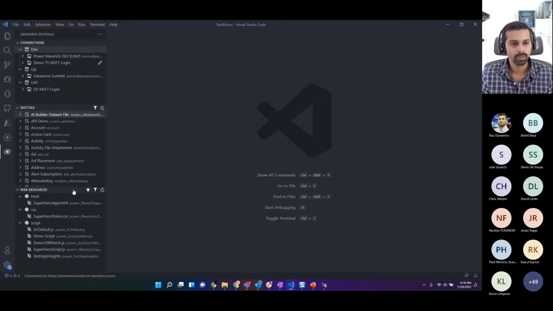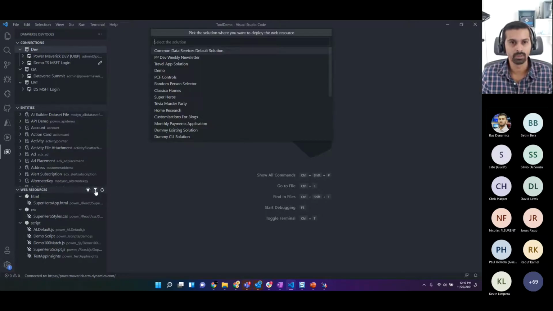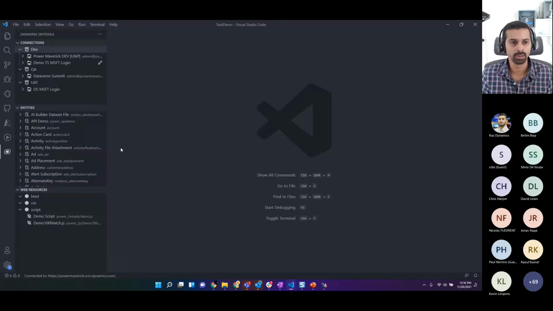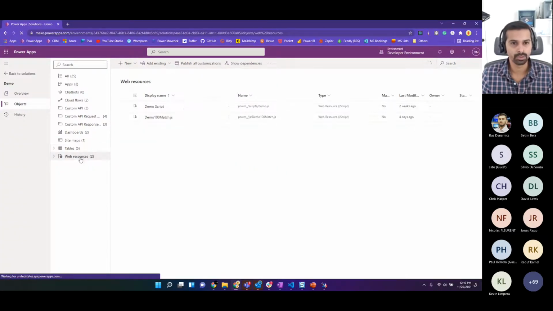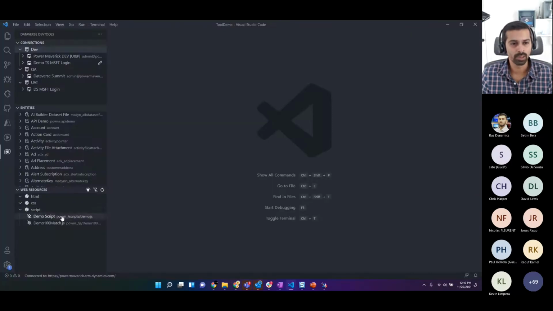Same thing you can do with web resources as well. Web resources has this filter. You can do the filter, click on the solution, and then it filters and shows only the scripts that are available in that solution. So for example, if I go to web resources, I have two scripts. One is called demo script and the other one is called demo 100 match script, right? Those are the only two scripts I can see here.